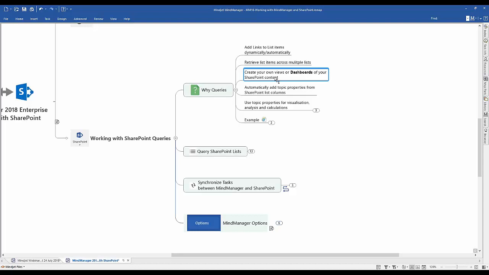And I mean, the queries themselves are dynamic, meaning you add the query once, next time you don't need to recreate it, but you simply refresh it. Do the same thing again and bring in everything that has been added in the meantime. And even better, while MindManager is doing the query, it not only brings you a topic with the link to your file, but it automatically adds MindManager properties to the topic that get all the content from the list columns in SharePoint. We'll see this in a minute.